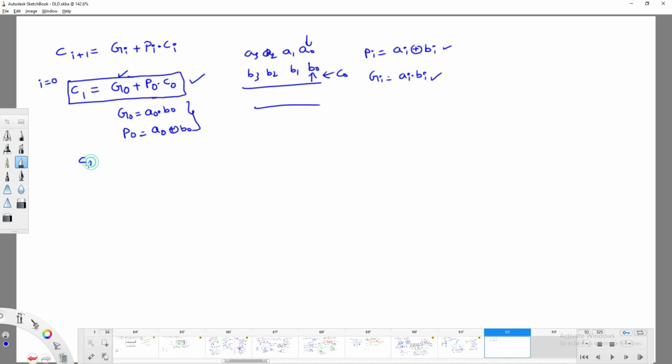Now if you want to calculate C2, that is when you place i value as 1, you are going to get G1 plus P1 into C1. Now the problem is C1 we need to identify, right? So C1, as we are trying to get it from the previous step, I need to wait in the C2 equation until you know the value of C1. So that's the reason I will try to replace this C1 with these values. Try to observe.